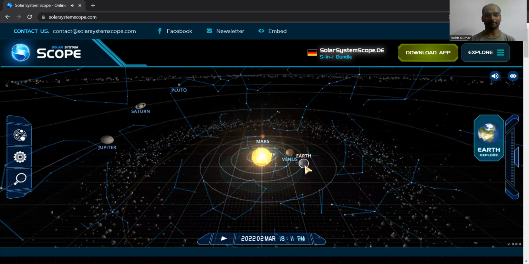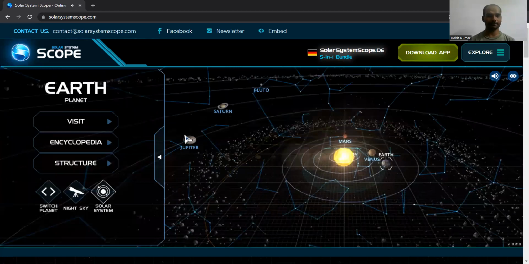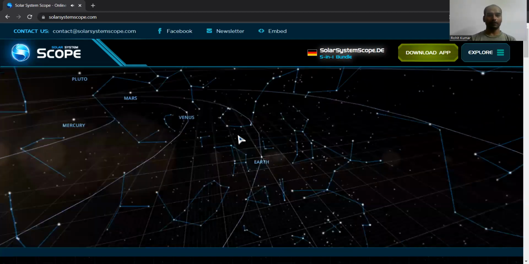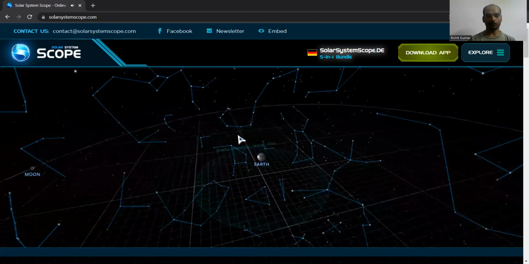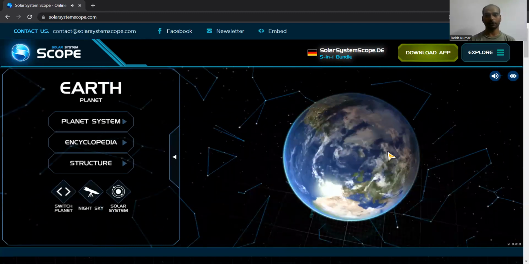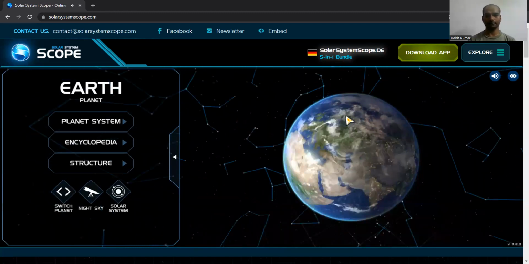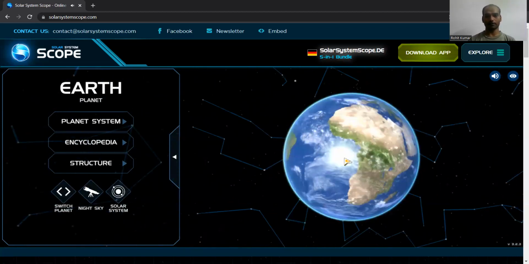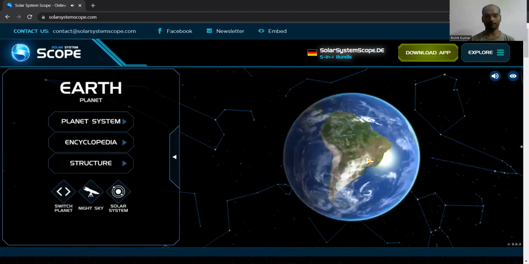So double click on it. Here the Earth Explorer will come. You click on it and then you will have different options like visit, encyclopedia, and the structure. Visit will give the zoomed version of Earth in front of you. And here you can see the Earth looks like this. You can rotate it like you do in Google Earth. Here you can see how sharp and clear the vision is.